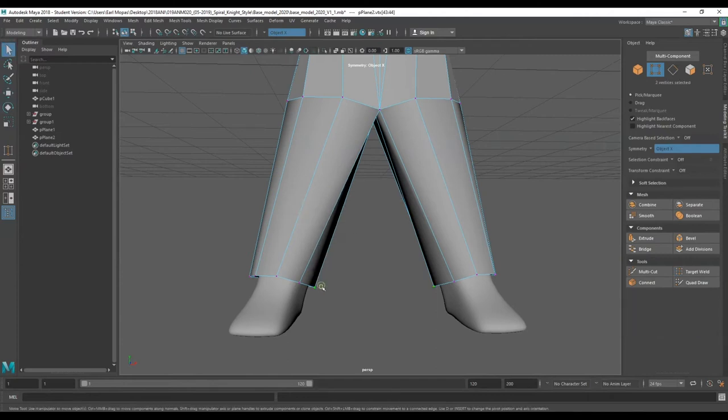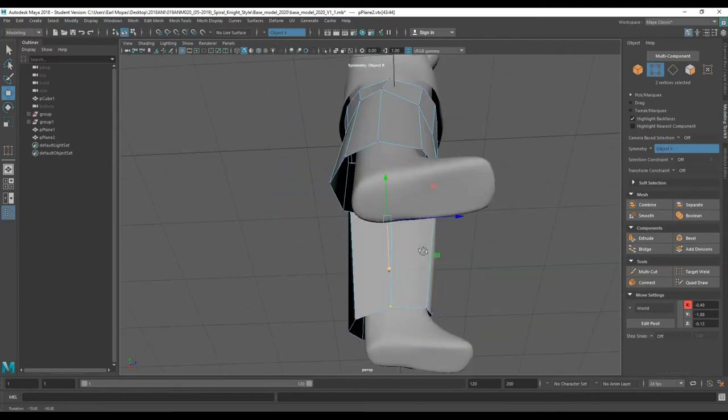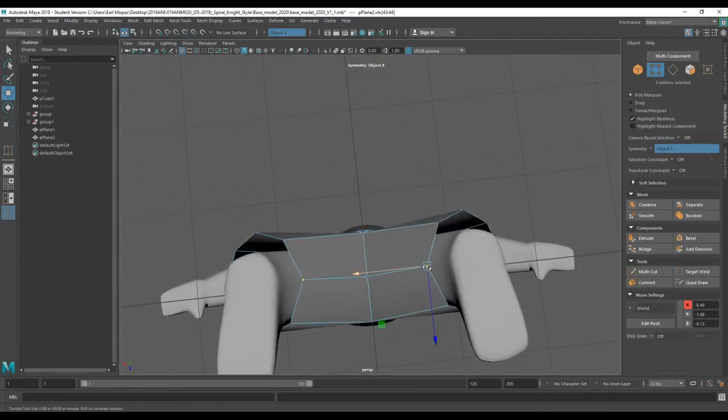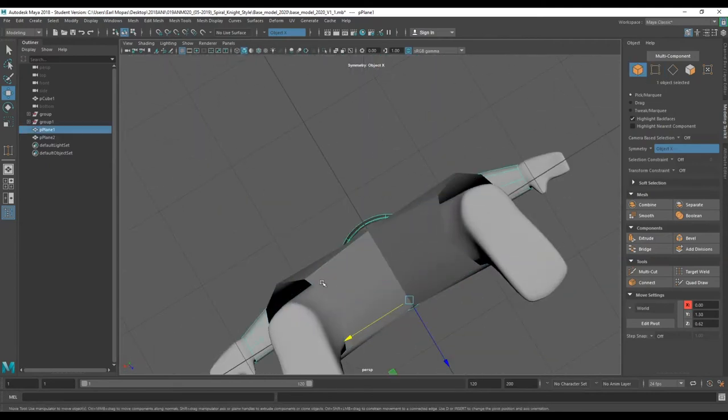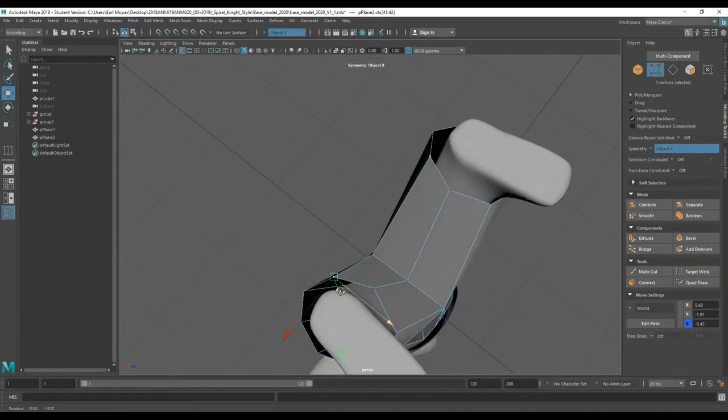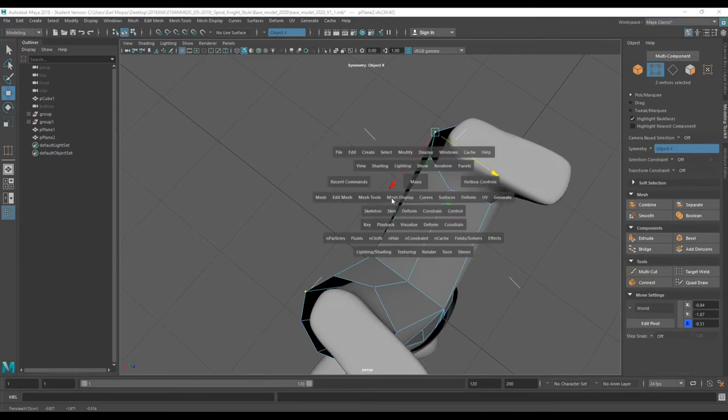Vertex, Q to select. There we go. Position. Nice. Okay. Vertex. Pull this in a tiny bit. Let's pull this one in a tiny bit.